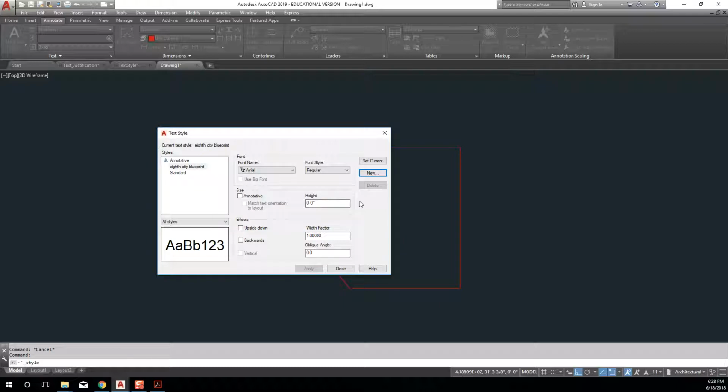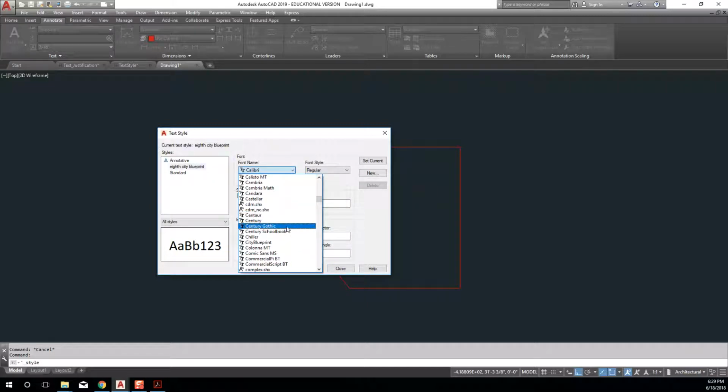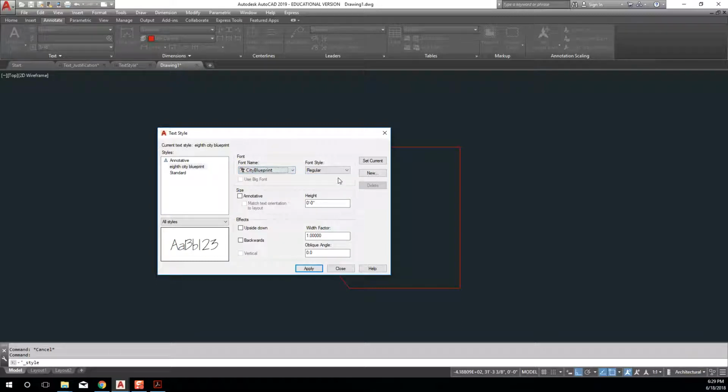Okay, so I'm going to hit OK there, and I'm going to edit how my text style looks. So I want my font to be City Blueprint. Okay, and we want it to be a regular font. Sometimes you get other options here like bold or whatever, right? I'm going to check Annotative. If I don't check Annotative, then my text is going to have to be manually sized in order for it to scale appropriately.